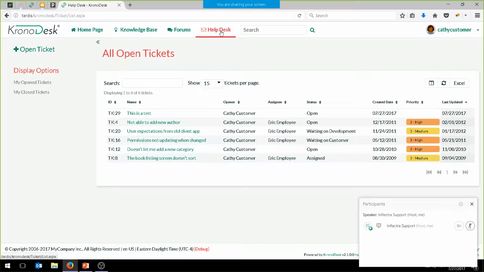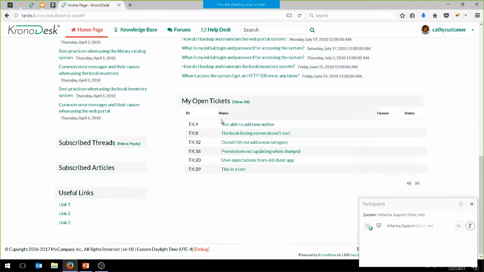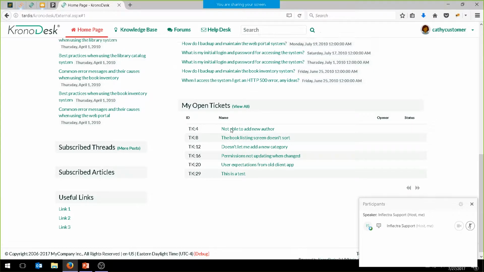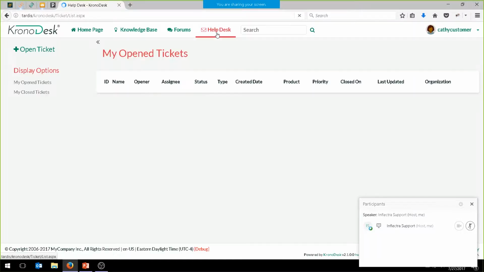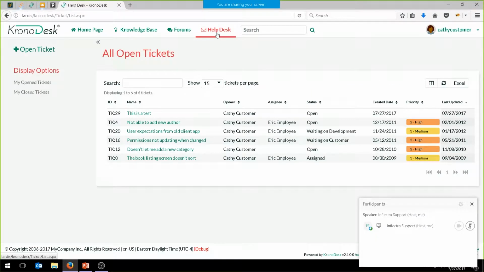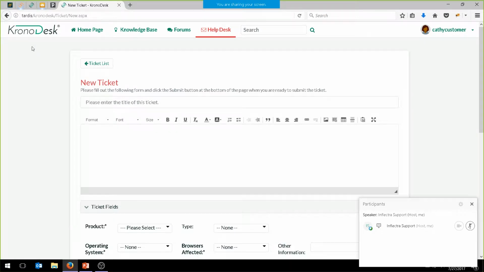So when Kathy first comes into the system, on the home page, she can actually see a list of all the tickets that she has open already. And in this case, there's 6 or so tickets that she's already logged. So she could click on one of these and make sure that there's not something waiting for her to act on. But in this case, let's go ahead and log a new ticket, because Kathy has a problem that she needs help with. So to do that, she's going to click on the Open Ticket link in the top left, and that brings up the new ticket screen.